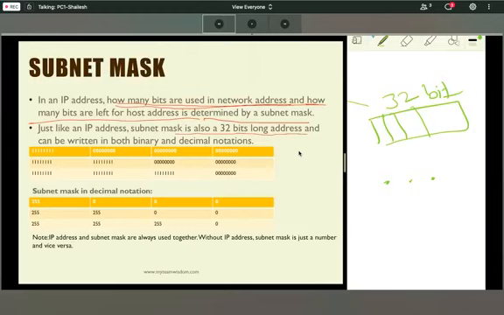And the last point here, IP address and subnet mask are always used together. You cannot use them separately. Without IP address, subnet mask is just a number and vice versa. Without subnet mask, IP address is nothing. Fine. Okay. IP classes.